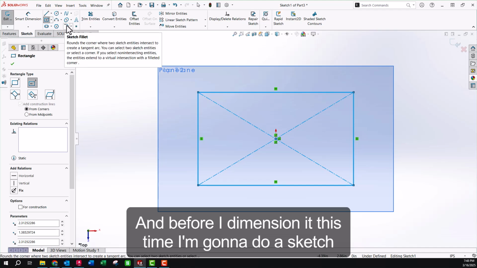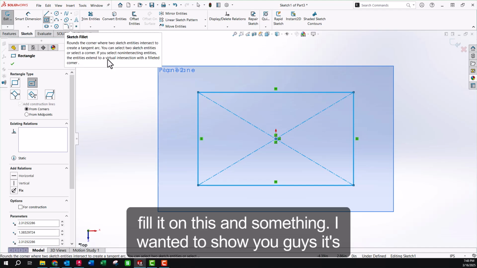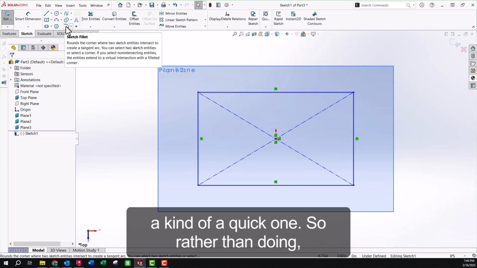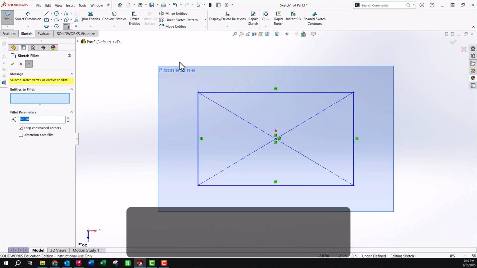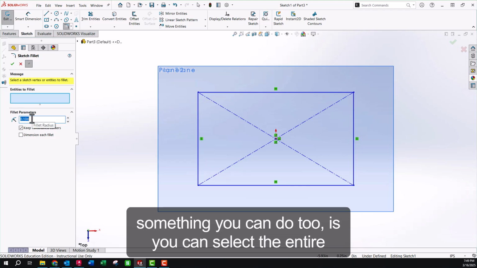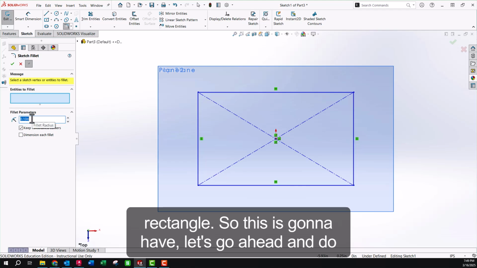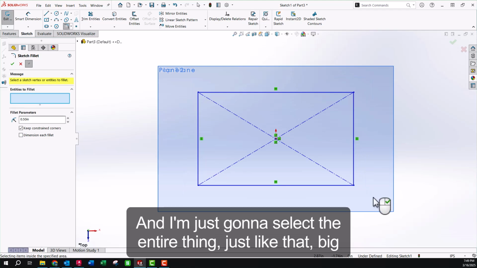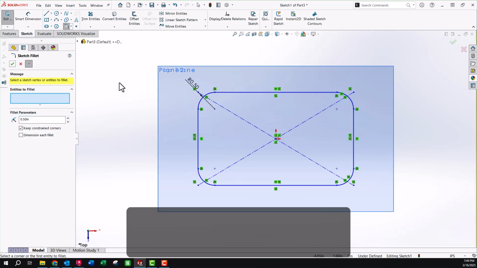And before I dimension it, this time I'm going to do a sketch fillet on this. And something I wanted to show you guys, it's a kind of a quick one. So rather than clicking on all these different lines, something you can do is select the entire rectangle. So let's do our parameter first, a 0.5. And then I'm just going to select the entire thing, just like that, big selection box.